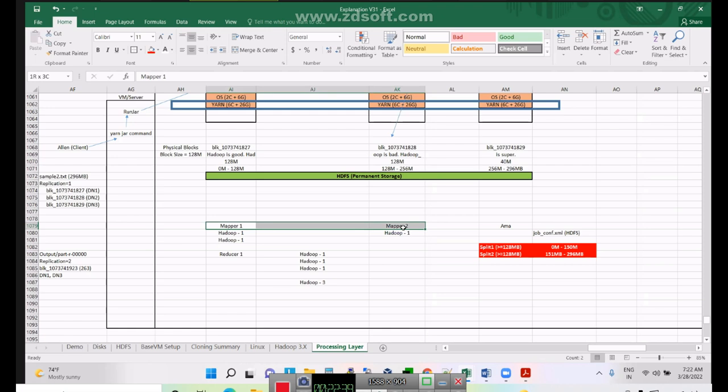Now both the mapper containers will report to the application master. The application master will tell mapper one, hey, this is your input split, start processing this data, and it will tell mapper two, this is your input split, start processing the data. Each mapper will start processing the data and generate the output in the local file system. Mapper one stores into the local file system, mapper two also stores into the local file system. So this is done.